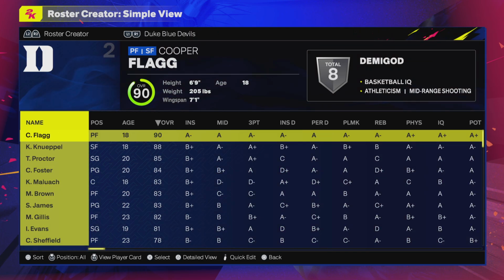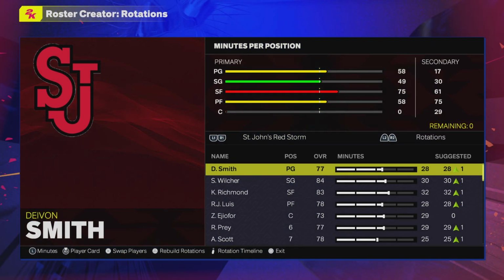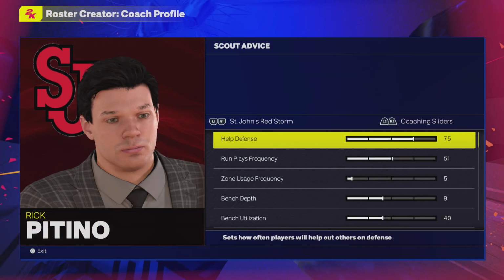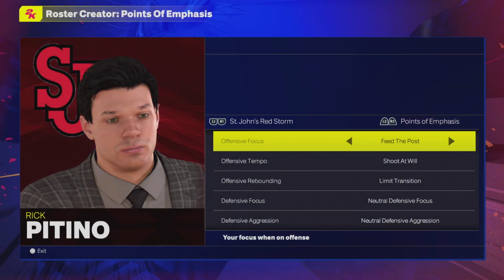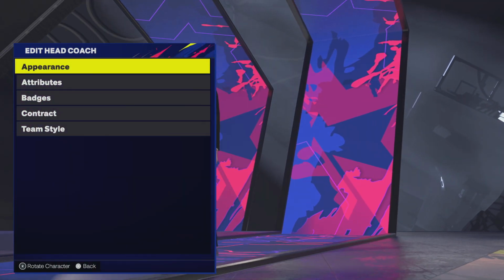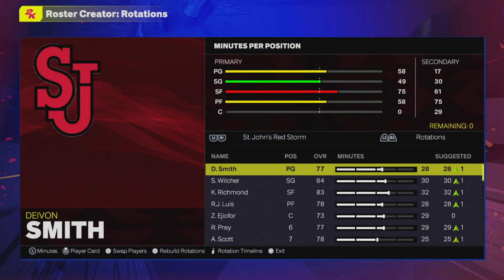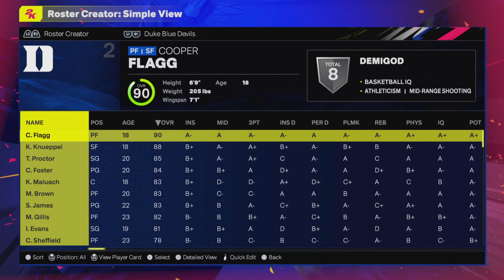We also have St. John's Red Storm. Touch them up a little bit. We have Rick Pitino as the head coach. Obviously, that looks nothing like Rick Pitino, but that's a custom generic coach face that you can change on your own. How to do that really quickly? Go into head coach, edit staff. You can edit the appearance there for Rick Pitino, so that's easily able to be done.